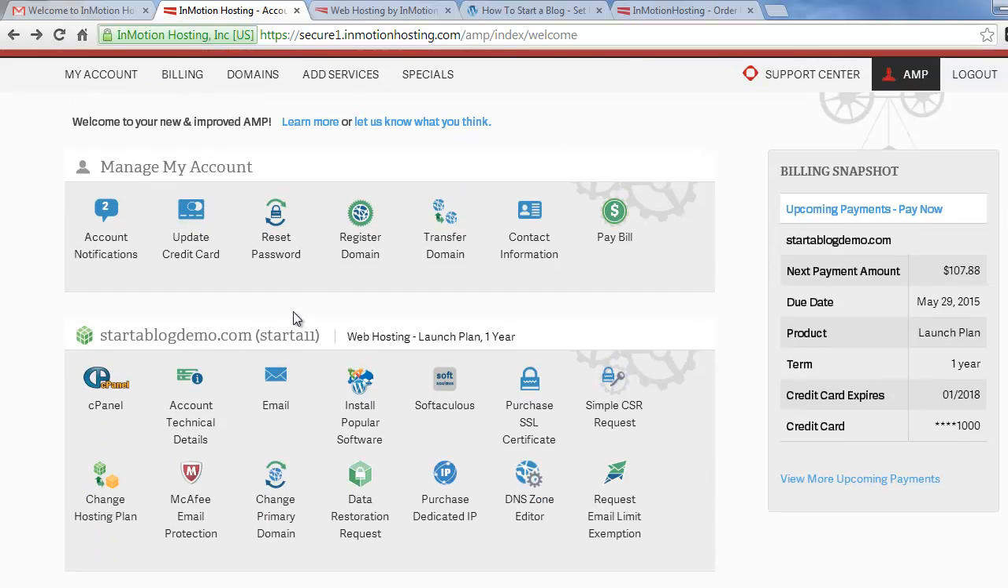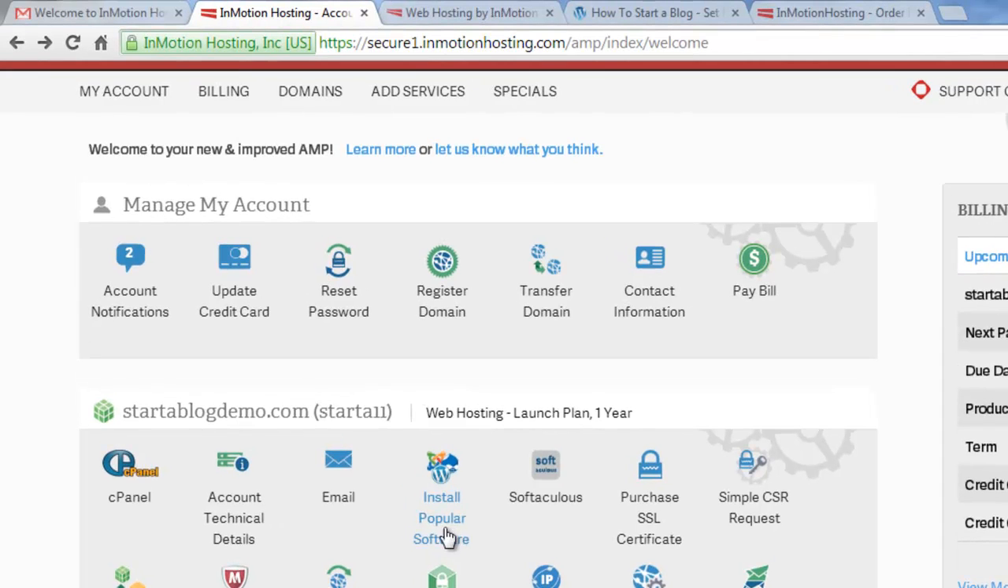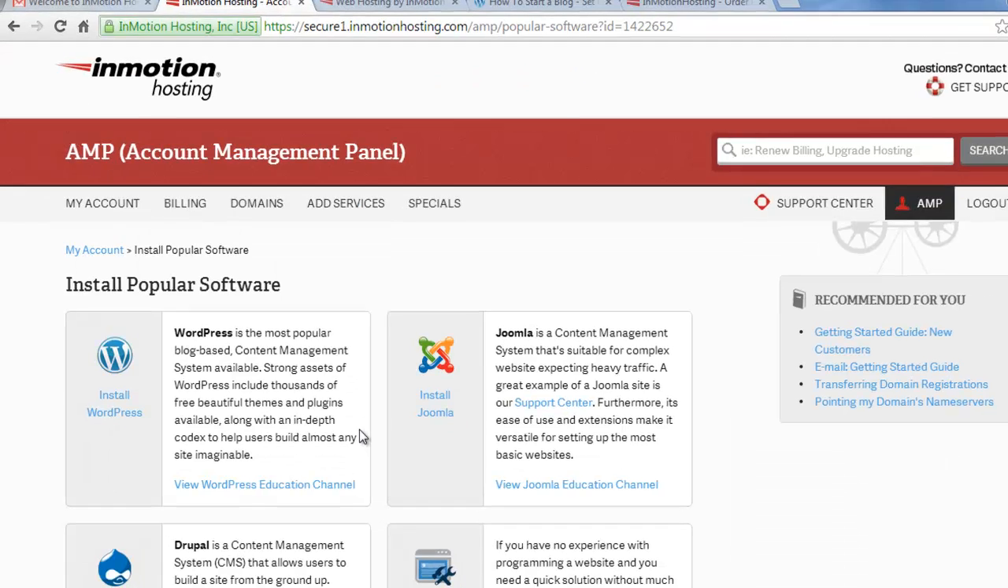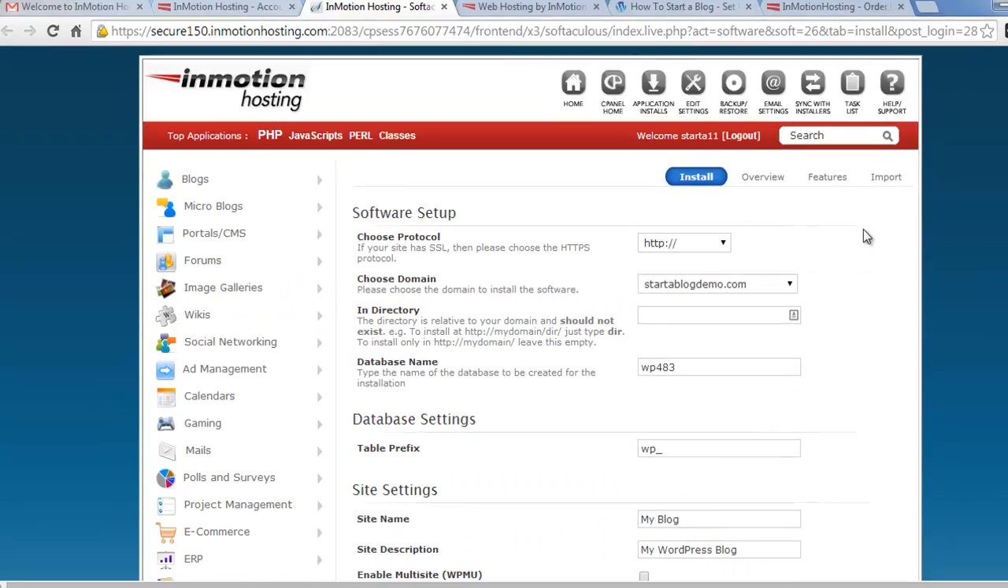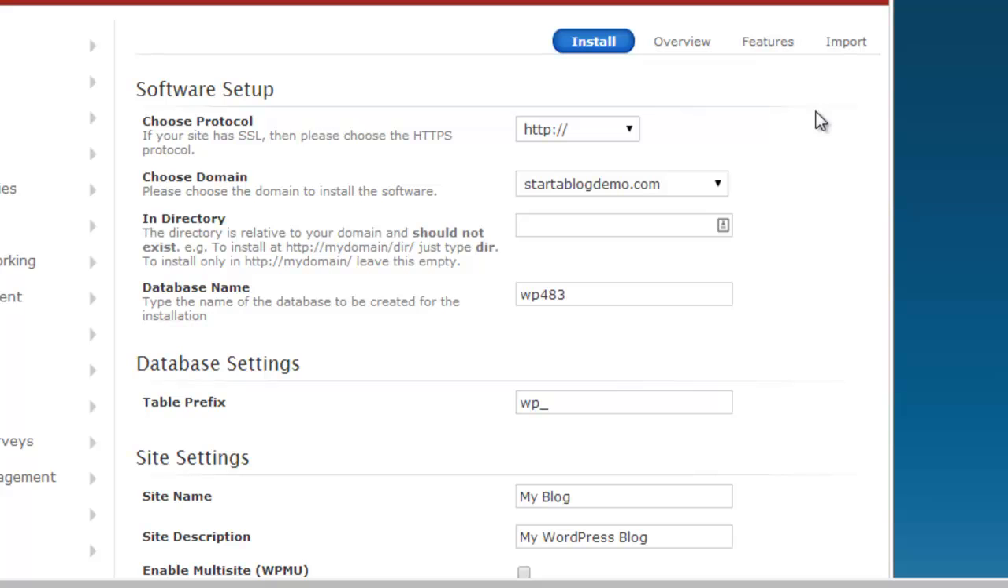So you can see this link that says install popular software. We're gonna click on that. Then we're going to click Install WordPress. So this is where we choose the settings for our WordPress installation, and for most of these things we're just going to leave them how they are. I'm going to leave HTTP protocol set as it is. I'm going to leave the domain startablogdemo.com because that's where I want to install WordPress. The directory I'm just going to leave blank because we want to install this at the root.